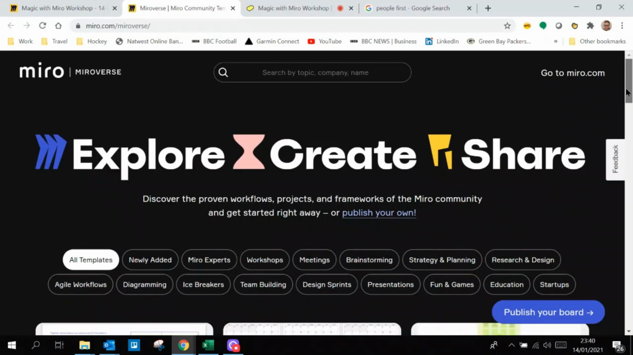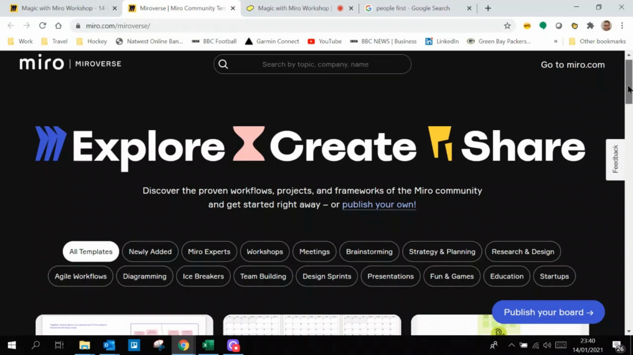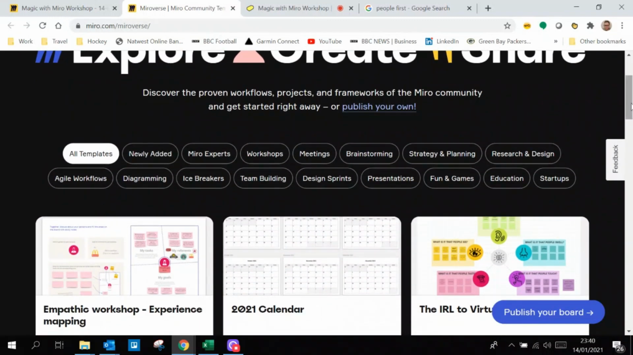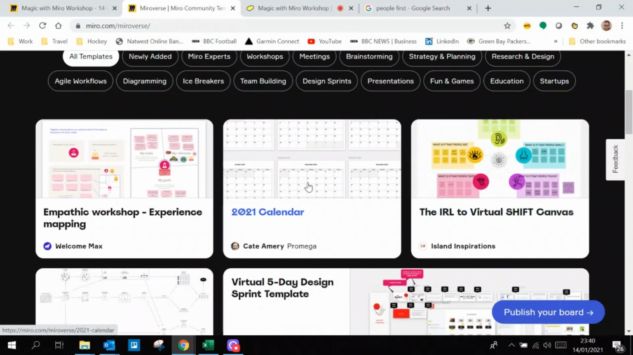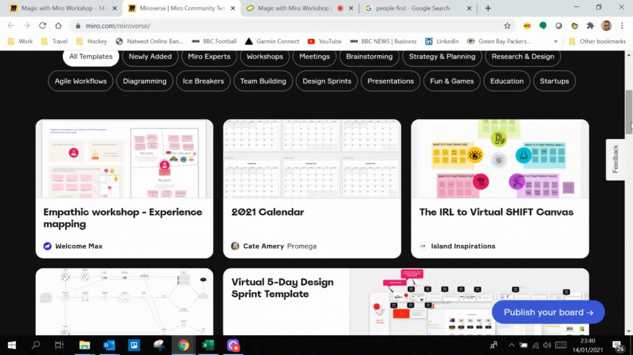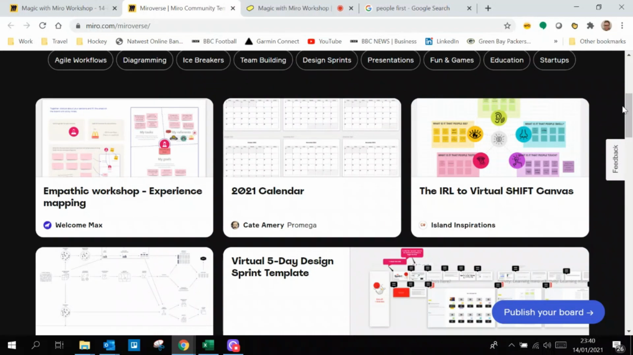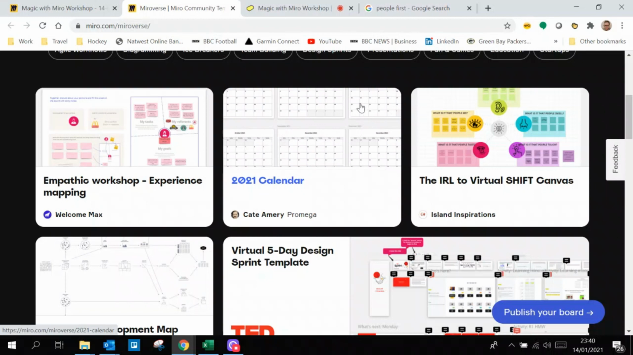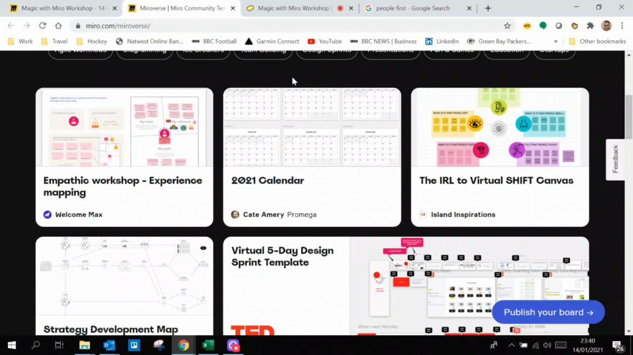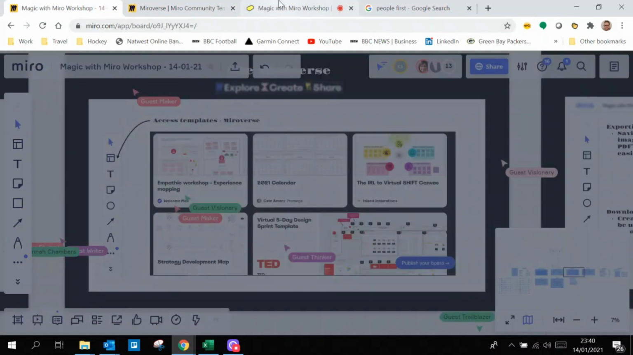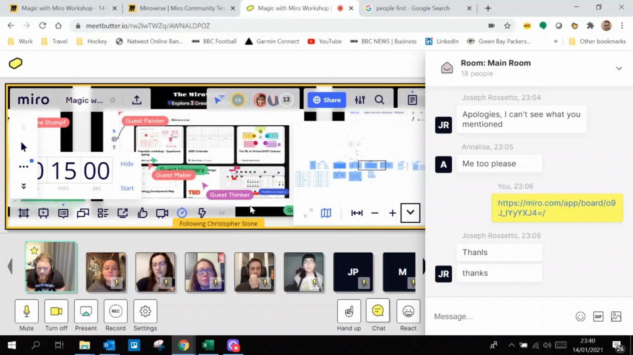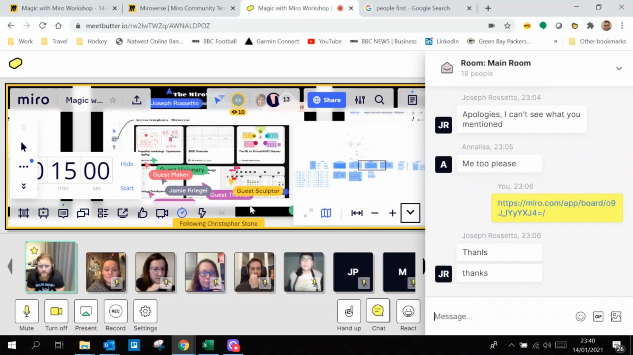If you go directly to miro.com/miroverse, you can filter around by tags, newly added, and things like that. There's templates that have just been added recently. There's a calendar for 2021. There's a template that you can use for helping identify ways that your team can transition from physical face-to-face working to virtual working. Obviously, hopefully you'd expect people to have done that by now. We're about a year in, but it doesn't hurt to consolidate and get everything down as to good techniques, what looks good and what doesn't.